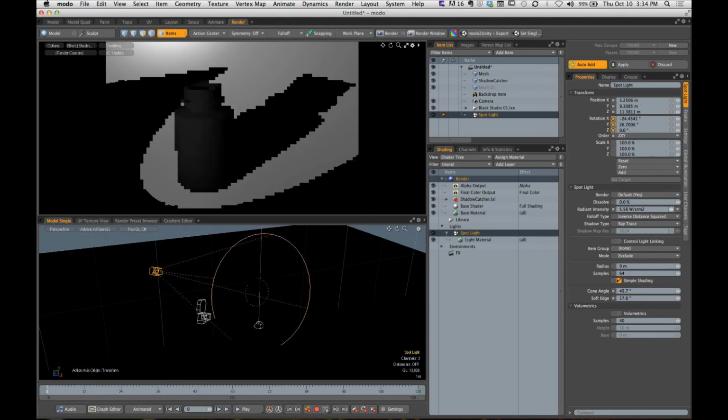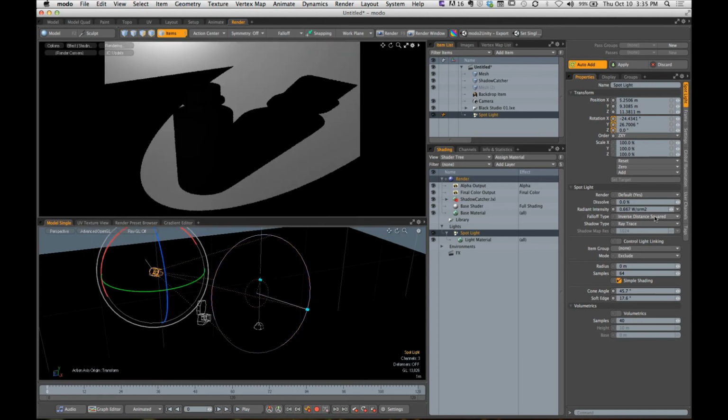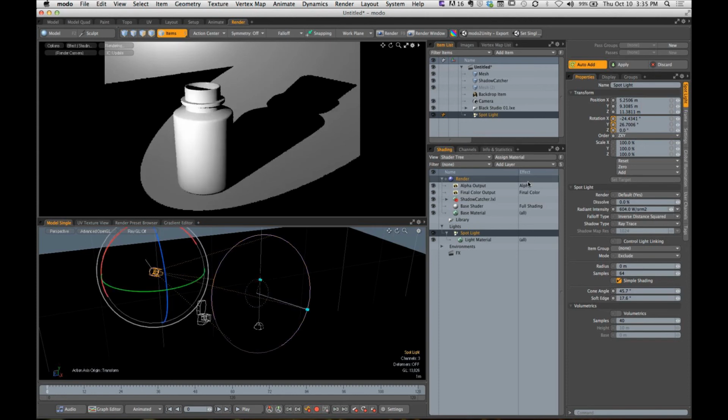Maybe my spotlight is too bright. Yeah, maybe that's it. Maybe it's just not bright enough. That's a really good point. I think that may have been it. Now it's super bright. The shadows are being ray traced. Interesting. Well, that's a bummer.